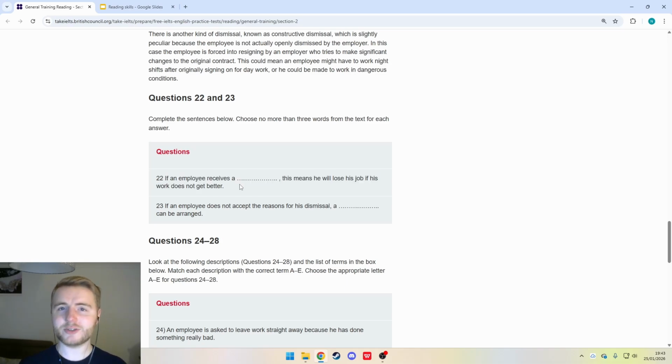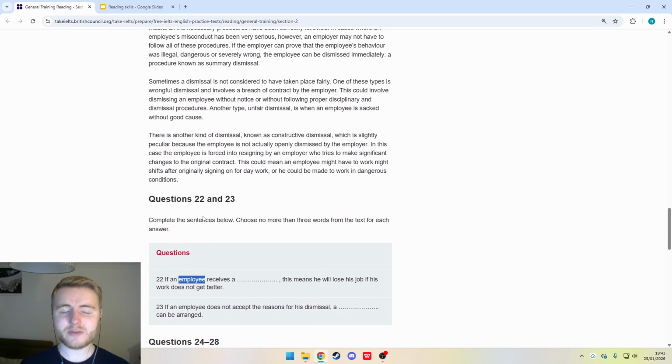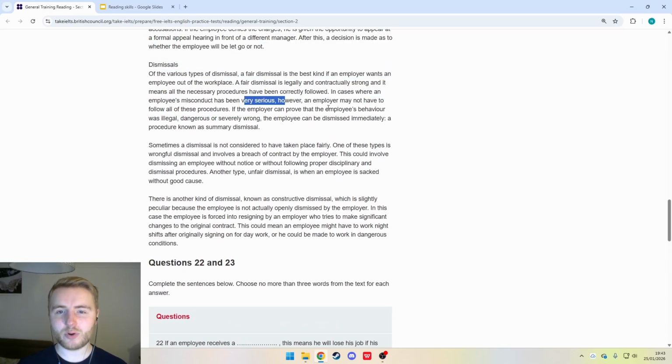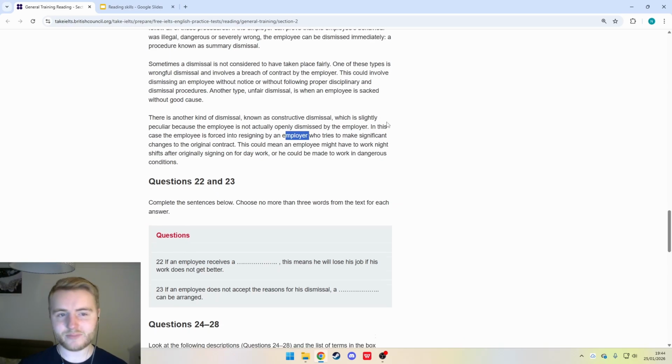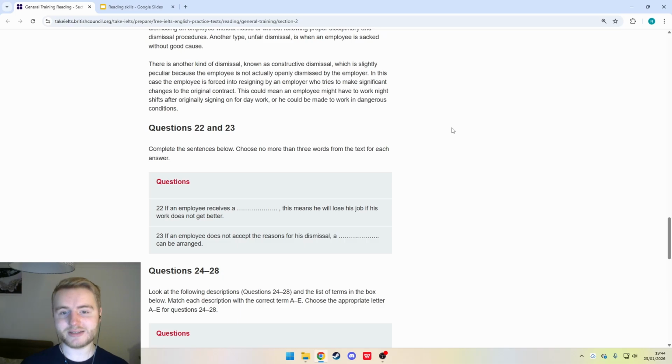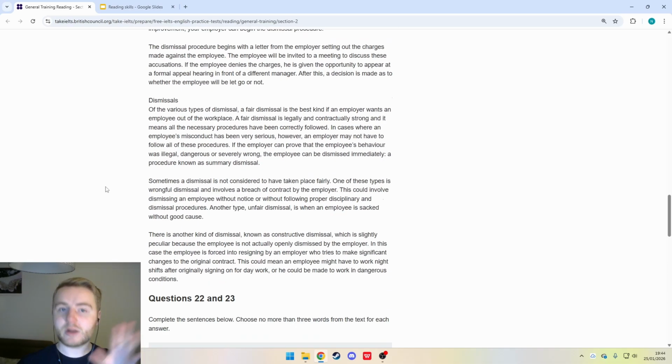So then, what word should I look for? Employee? That probably won't be useful because I think employee will be a very common word in this text. I can see employee, employer, employee. I can see it many, many times. So that's not a useful word to scan for. But he will lose his job if his work does not get better. That's useful. So I'm going to look for two ideas here. I'm going to scan for losing job or work doesn't get better. Those are what I'm going to scan for.